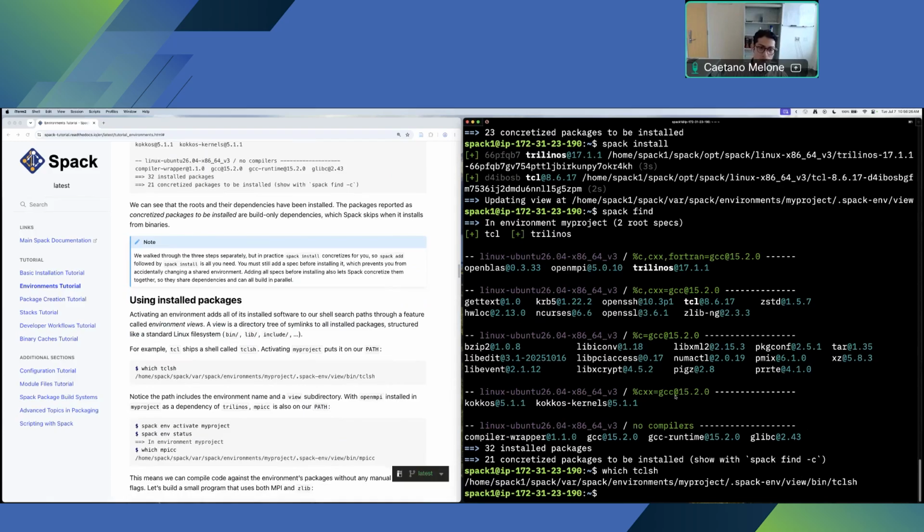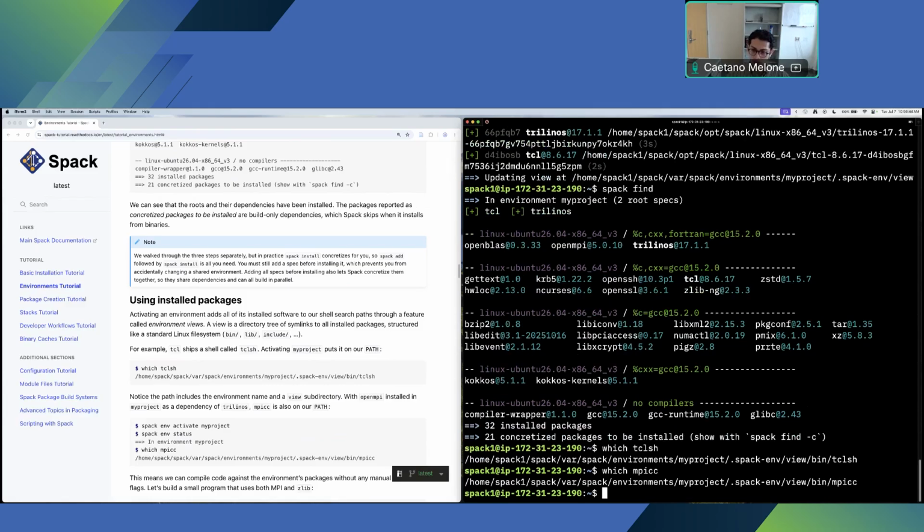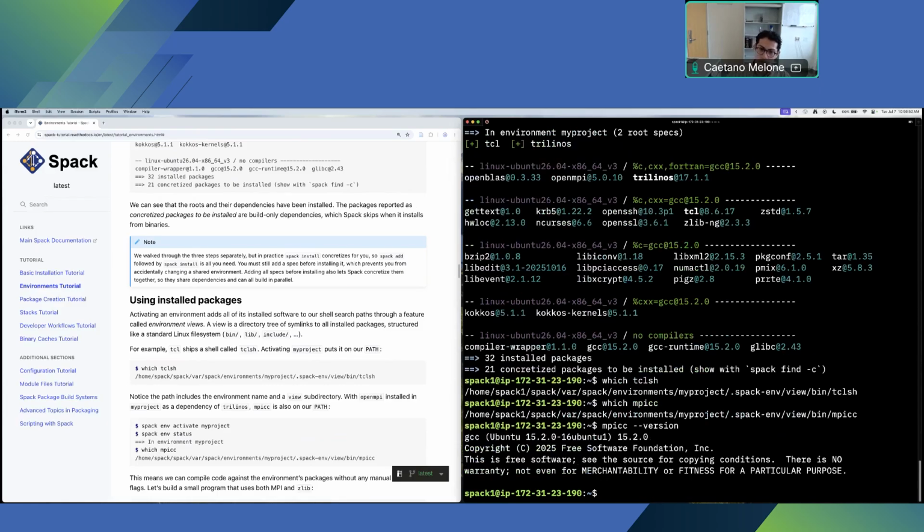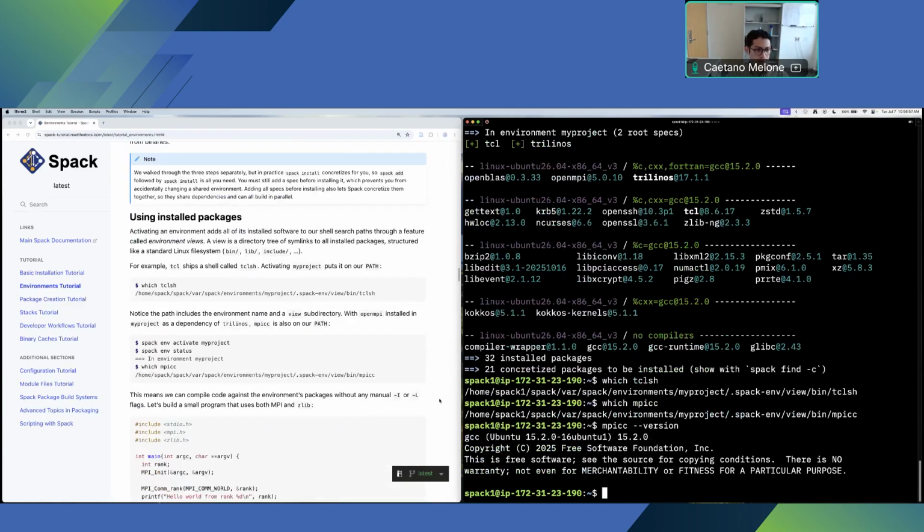And notice that this doesn't only apply to root specs. So Trilinos depends on an MPI implementation. In this case, it installed OpenMPI, I believe, and we can double check that this is available through the view by running which mpicc. And we can verify the version of mpicc by running that. And you can see here that it's using the underlying GCC compiler.